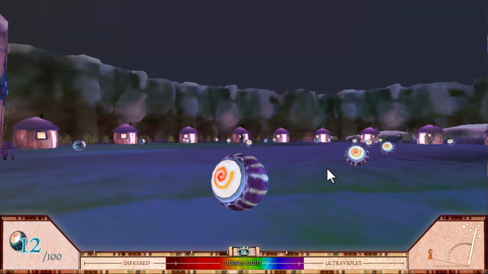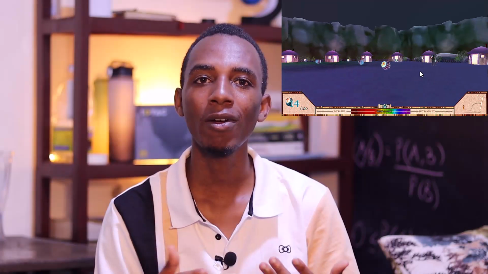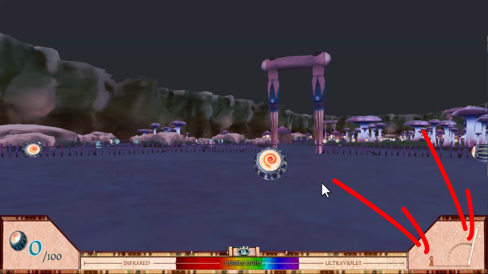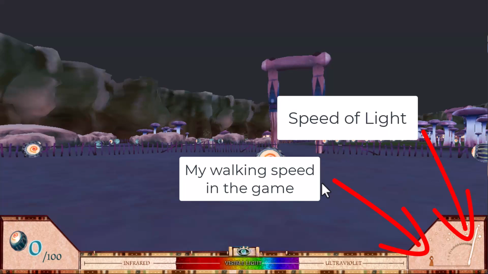Now, rather than trying to move at the speed of light, which is very huge, about 300 million meters per second, what happens here in the game is that as we collect these little objects called orbs, the speed of light gets slowed down to the extent that our walking speed at some point is going to be equal to that speed of light. In the interface, you can see right over here in the corner, you have two knobs. Down here is my walking speed, and on top is the speed of light.